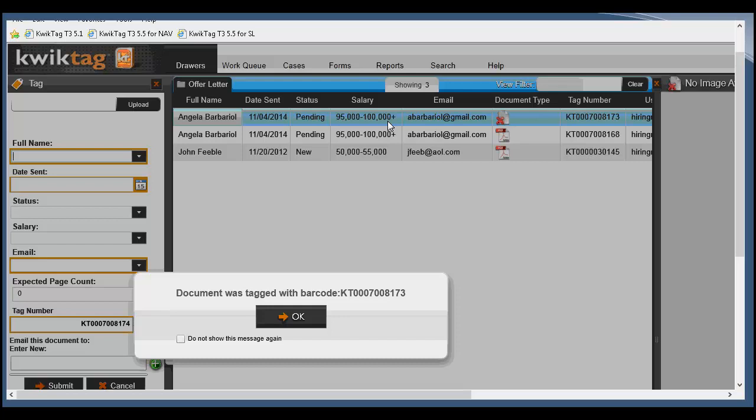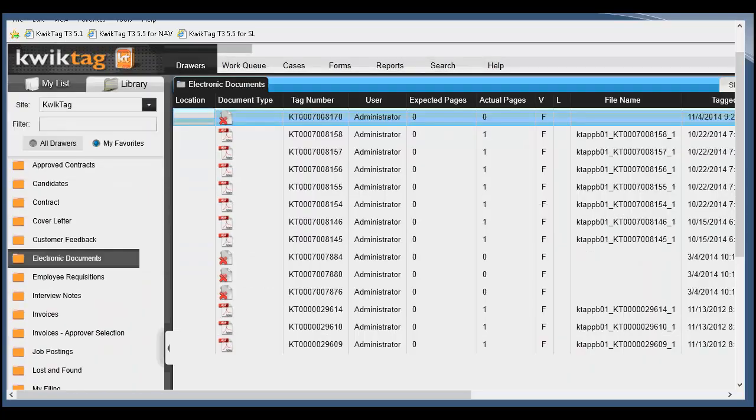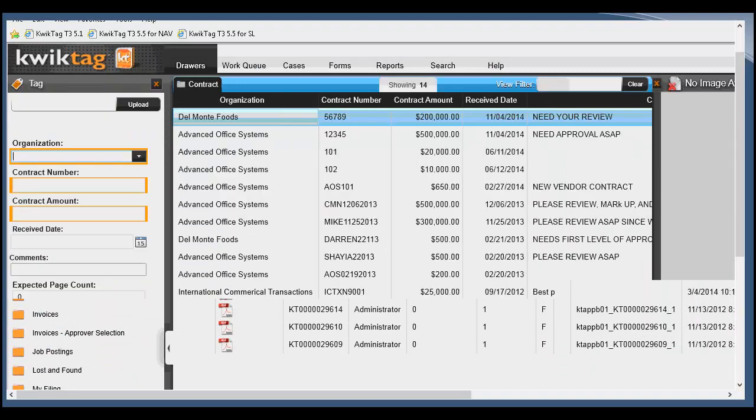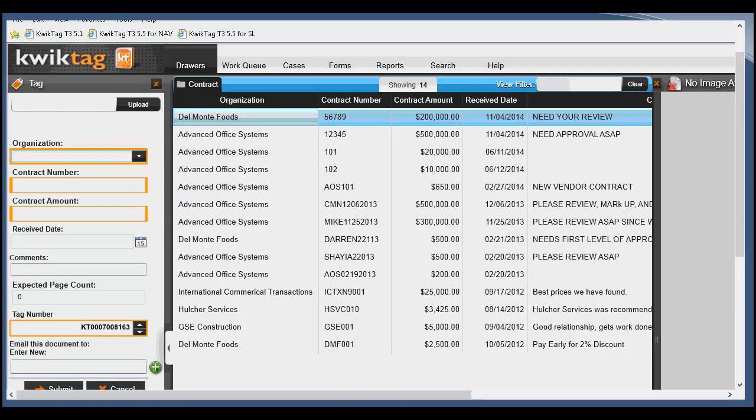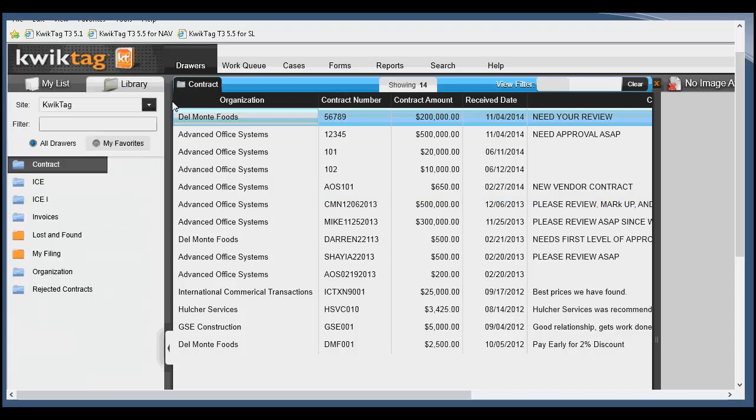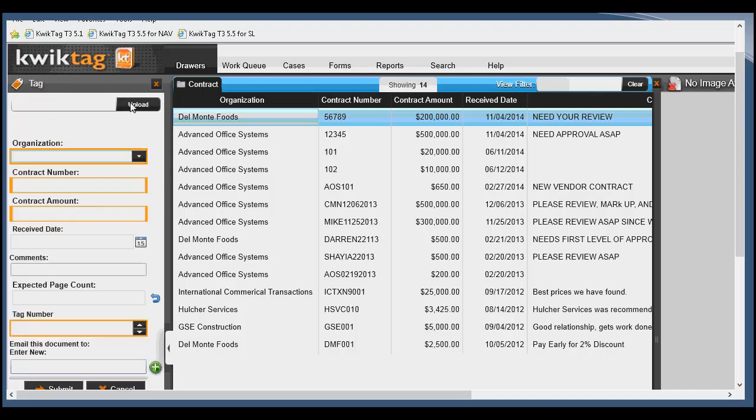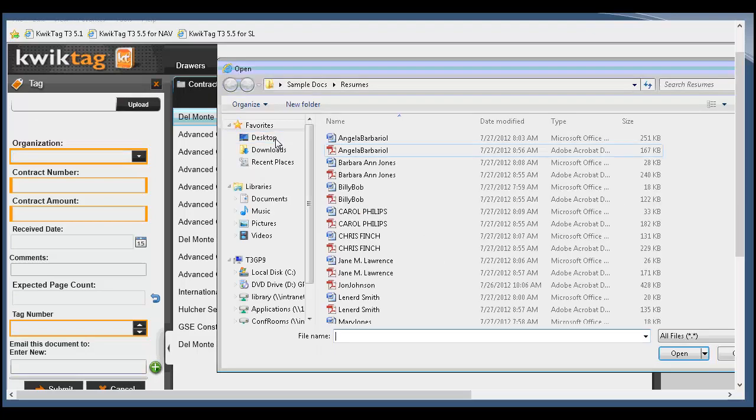So if I log in now into this other tab that I have open, I'm on my 5th or 6th tab now, you'll notice in the upper right-hand corner that I'm actually logged in as a contract admin. So we've looked at Quick Payables, we've looked at KwikHR, both for the applicant tracking as well as the job offer approval, and now the KwikApp for contracts is going to be called, you can probably guess already, Quick Contracts. So I'm going to go into my drawers, and I'm going to select my contracts drawer, and then I'm going to right-click and say Tag, and I'm going to upload an electronic contract that I have that needs to get routed through an approval process.